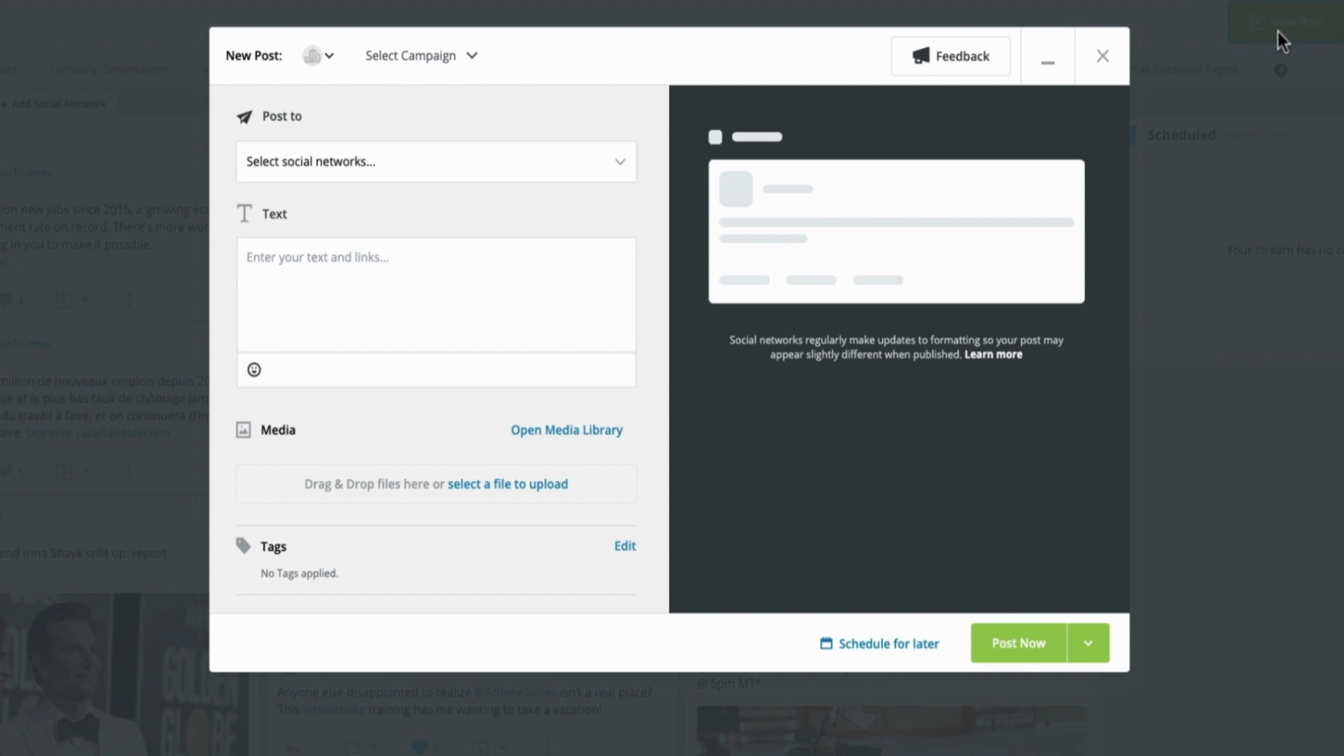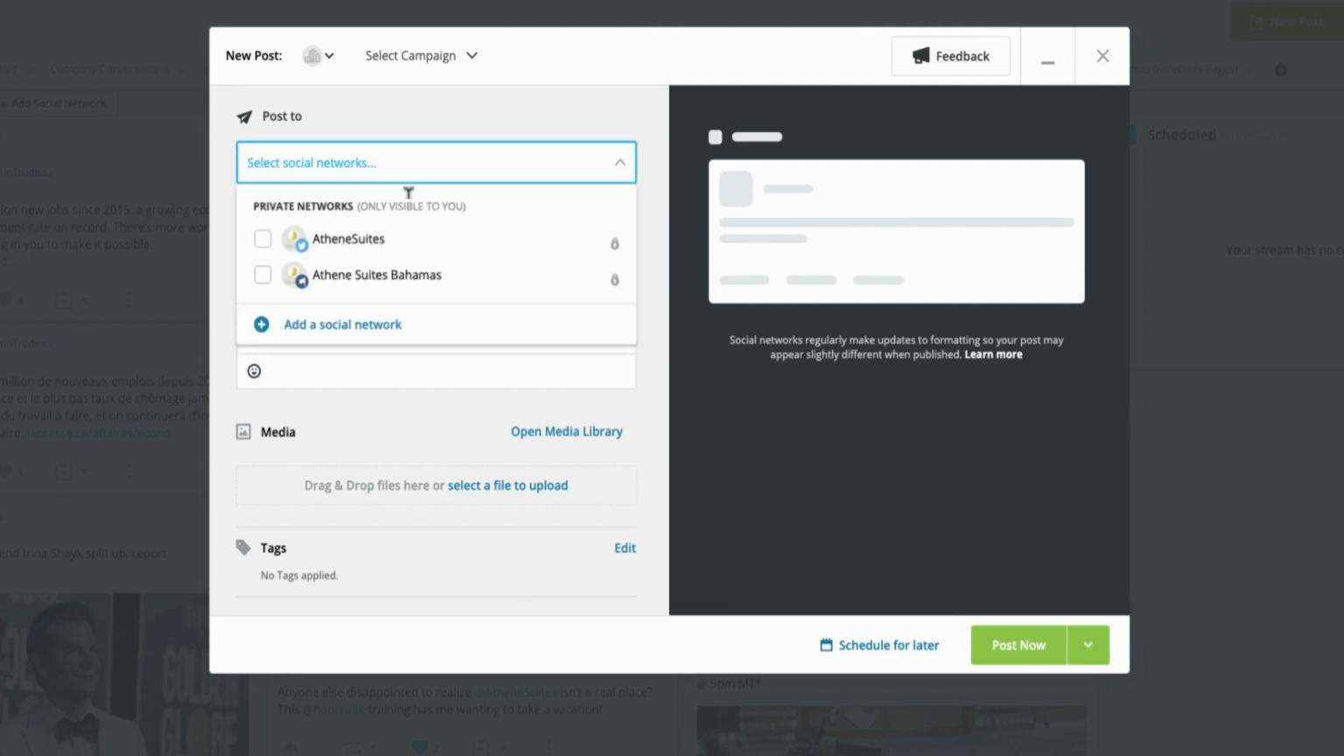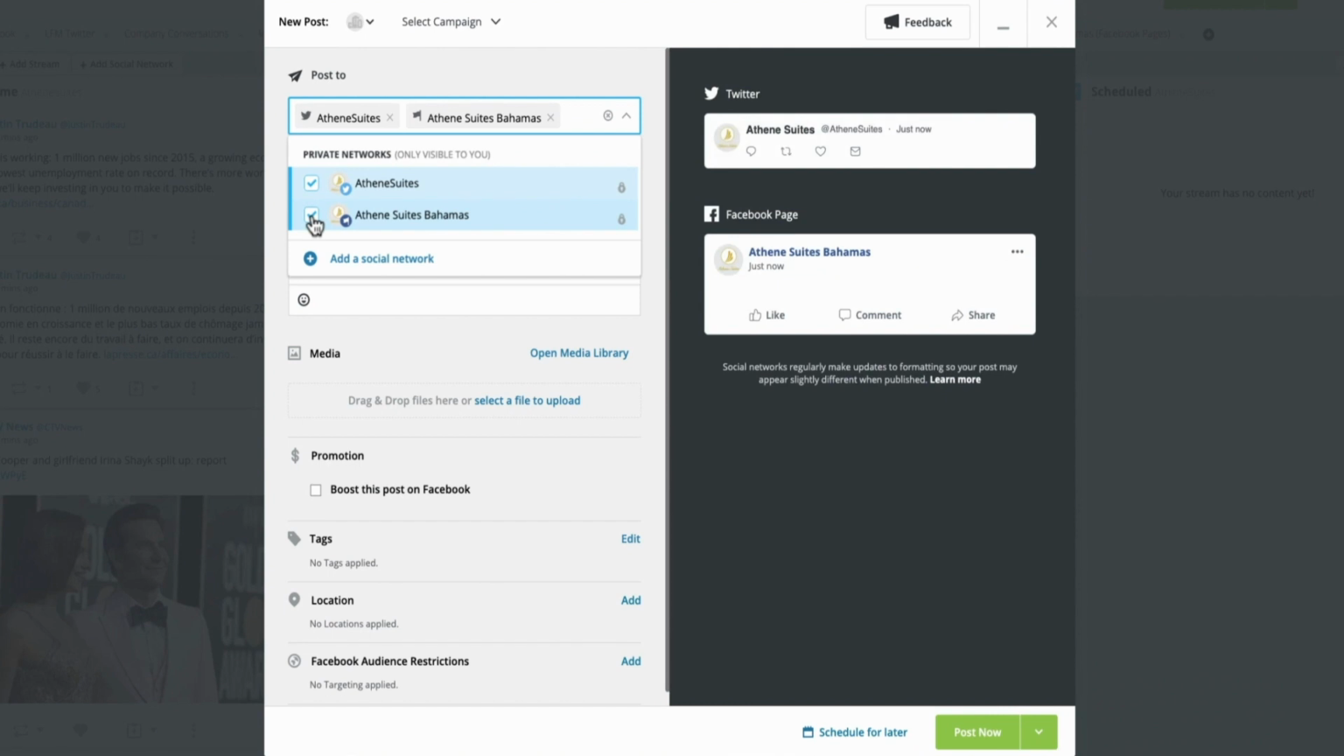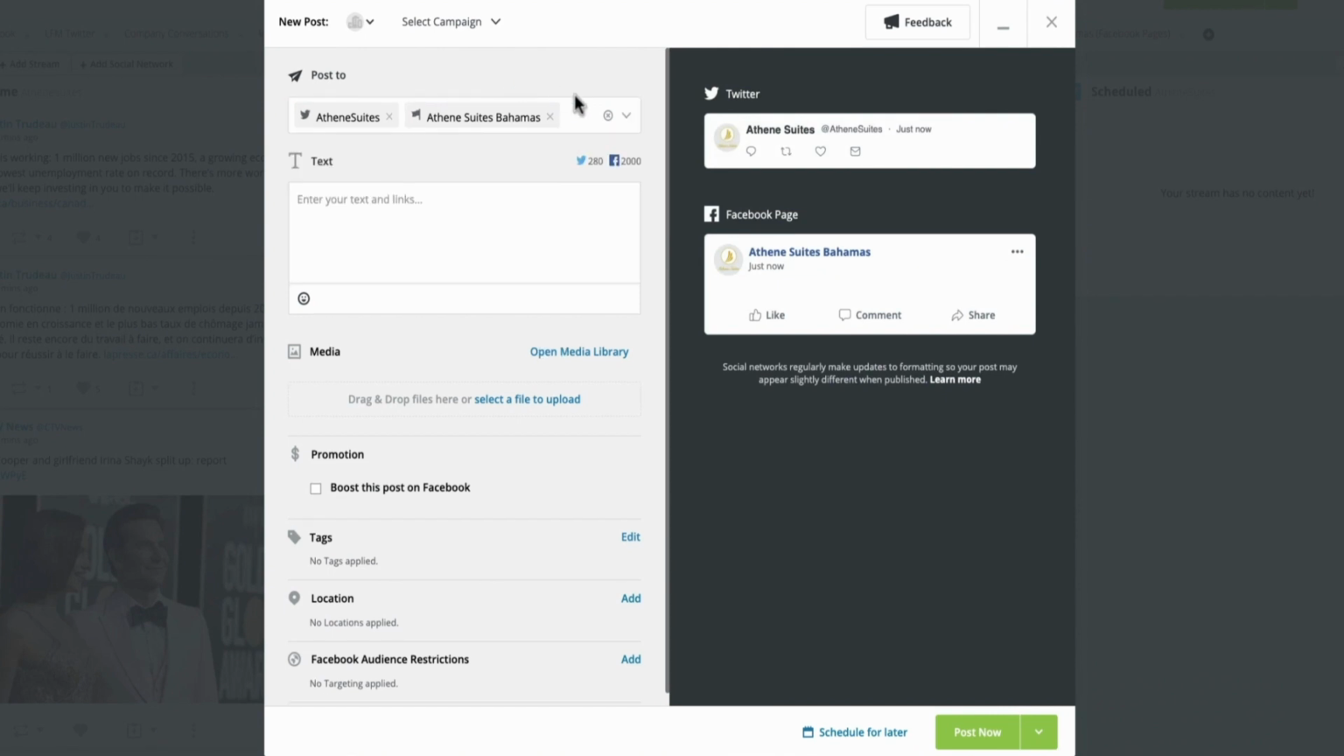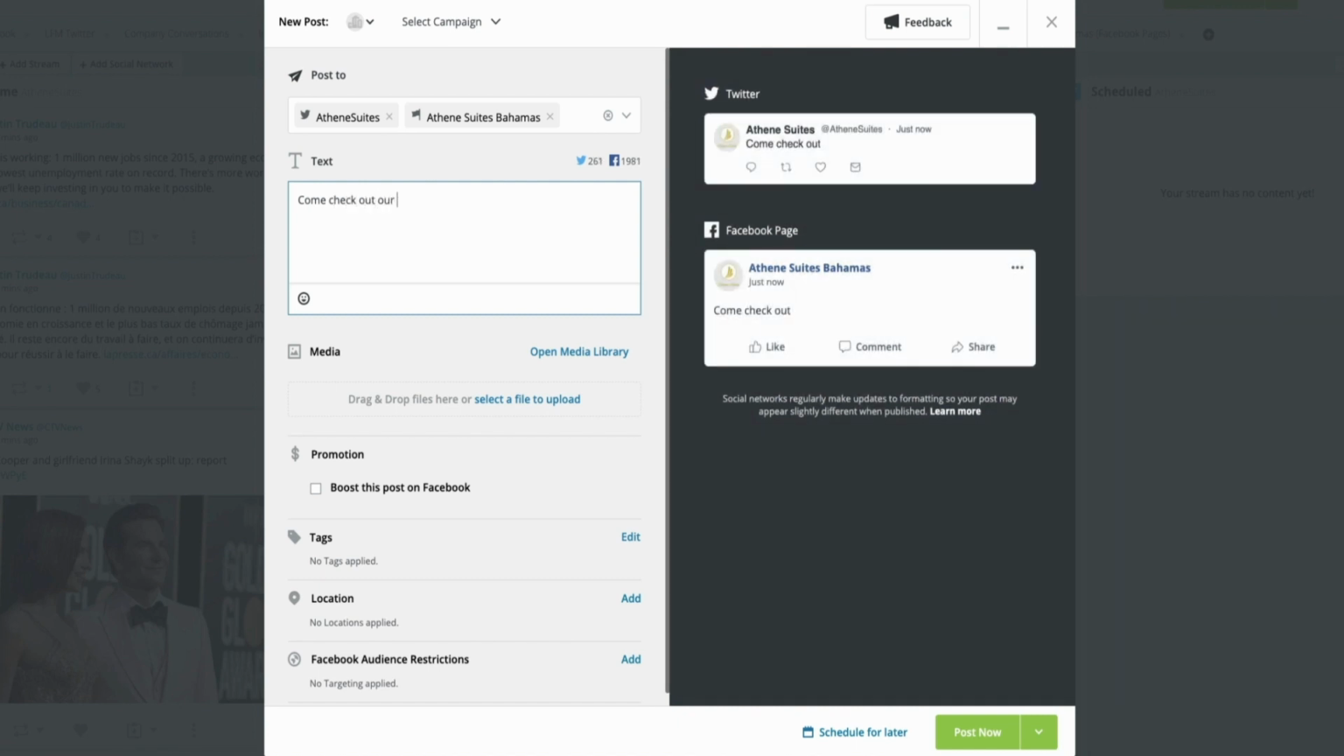The first thing you'll want to do is to figure out which networks you want your message to go to. So here I have my Twitter and Facebook accounts, and for training purposes today, I'm going to select both of them just to give you an idea of what the message will look like on each platform. So now that I have my network selected, I'm going to decide what text I want to post. So come check out our new location.